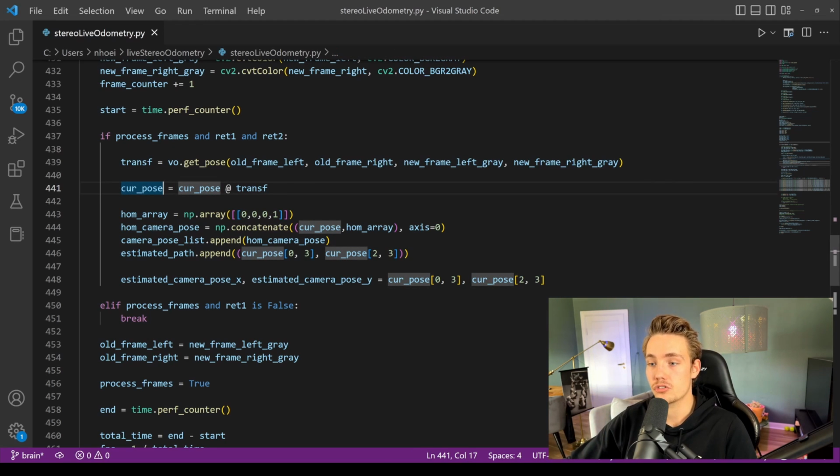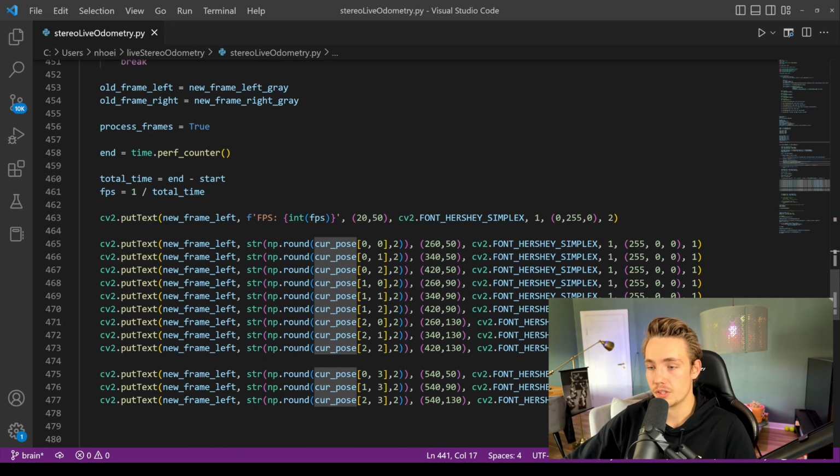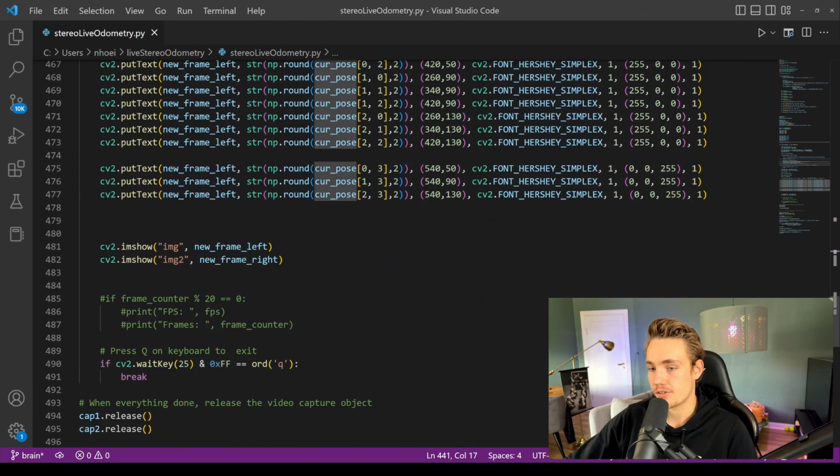And then if we just store our current pose, we can actually get our estimated path. So if we just store our current poses every time we have a new frame, then we basically just have our whole trajectory of our camera. And then down here, we're just putting out some text with the actual transformations.